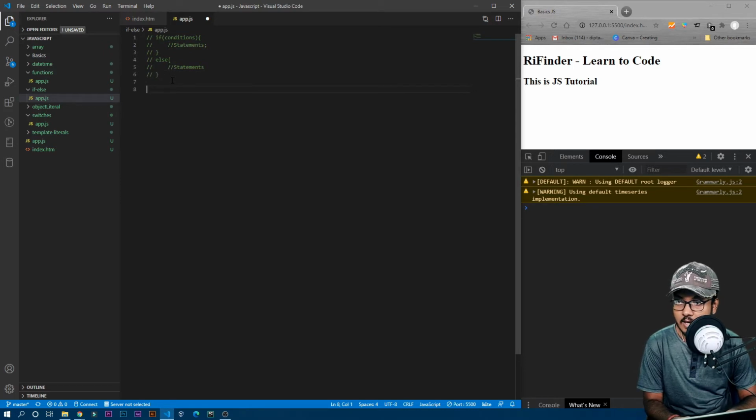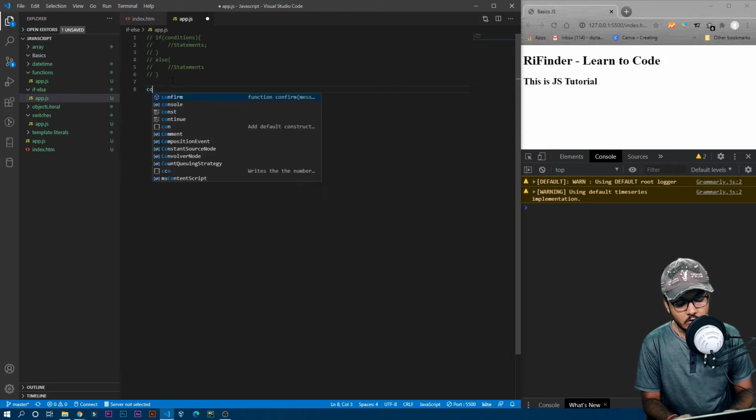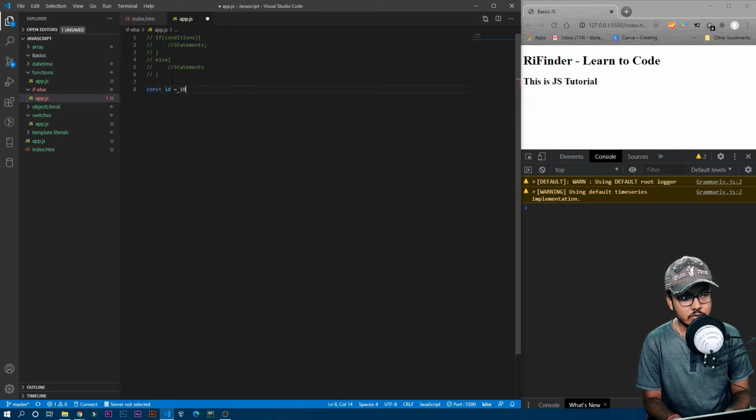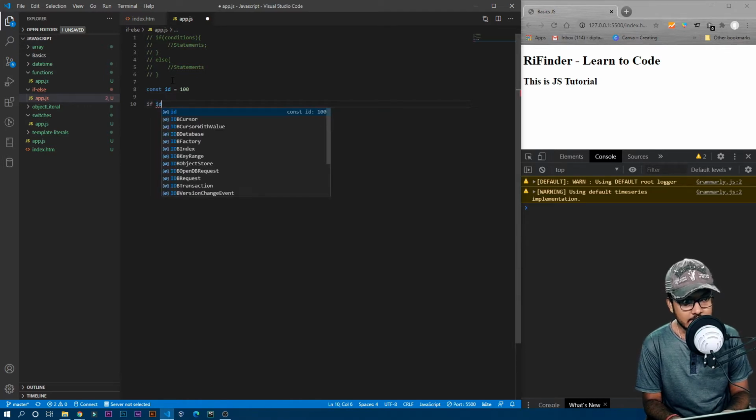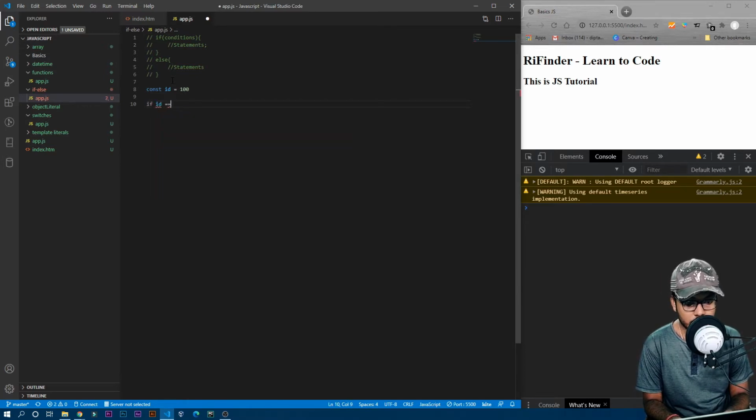For example, we have our id, assume. Okay, so I'll make const id equals 100. Okay, and now if the id is equal to 100, you can see there is a single equals symbol and then a double equals symbol. Both are actually different. Let me put it inside the parenthesis. Yeah, so both are actually different.